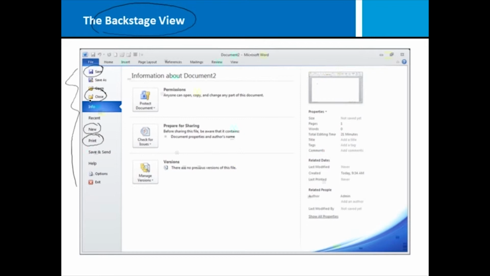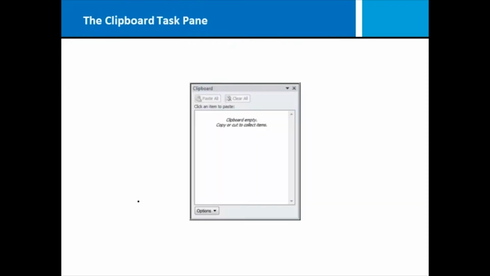And you can also go into this Backstage area to make some options modifications to how your Microsoft Word application works. Another component of Microsoft Word that you'll encounter is called the Task Pane. A Task Pane provides quick access to feature specific options and commands. It can be resized, moved, and kept open while working on a document.